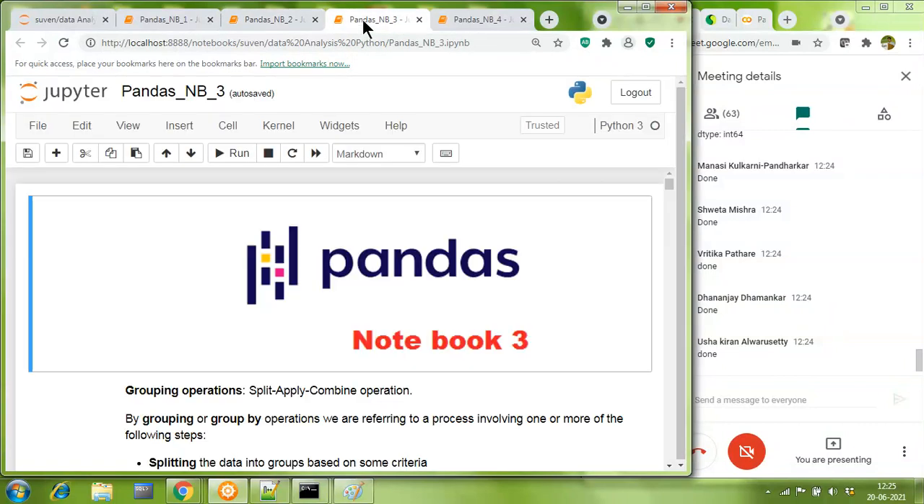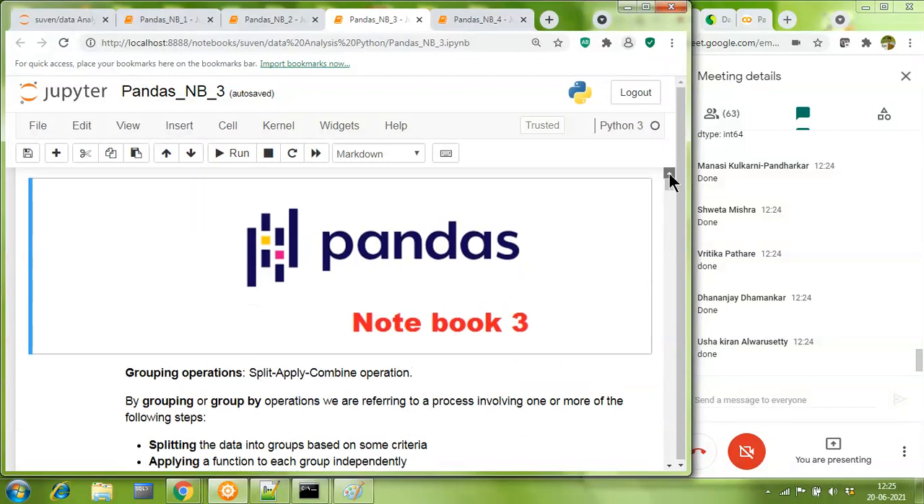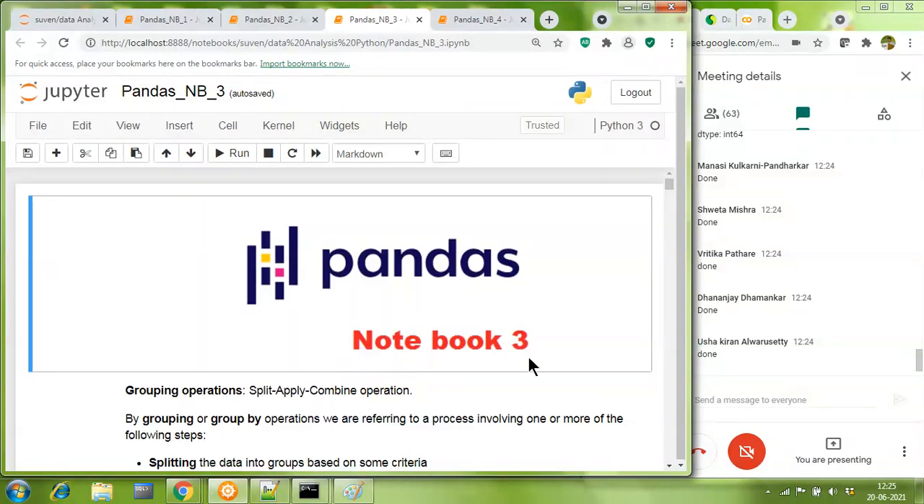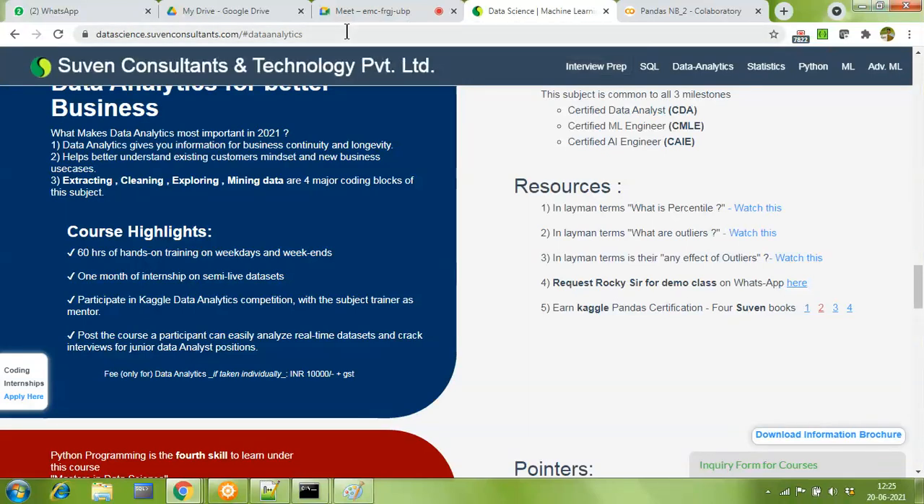We are going to take a quick 10 minutes freshening up break. This is 12:25, we meet back at 12:35, and we're going to start with Pandas Notebook 3. A humble request: during this break time, if you can spare 1 minute, go to the website datascience.swinconsultants.com, the data analytics section, and open and copy to drive the Colab Notebook 3. You're going to do that in the break time.